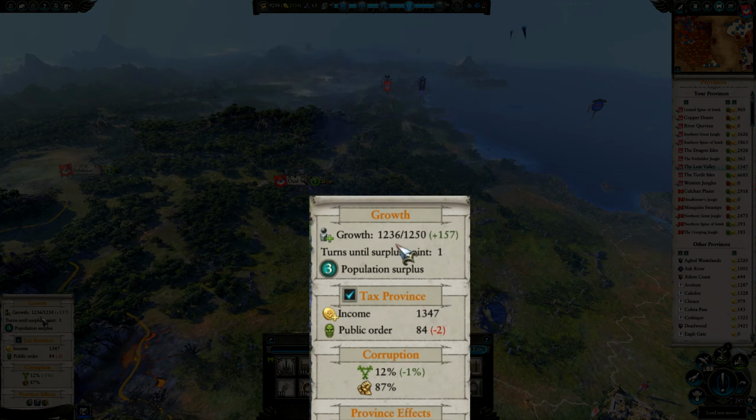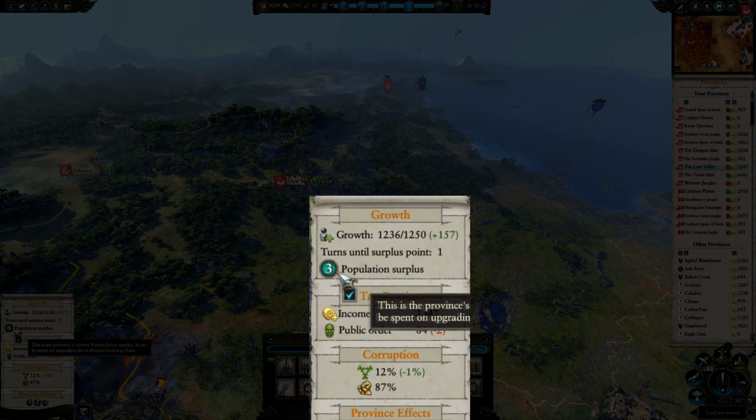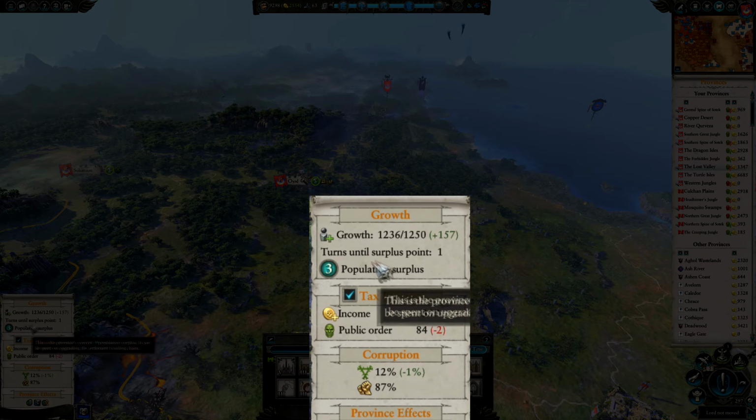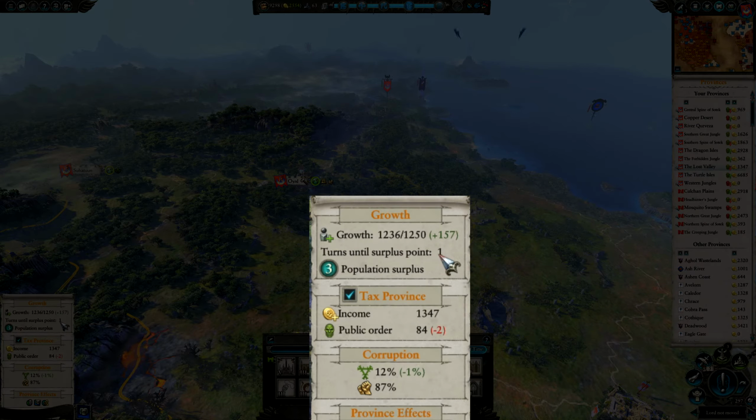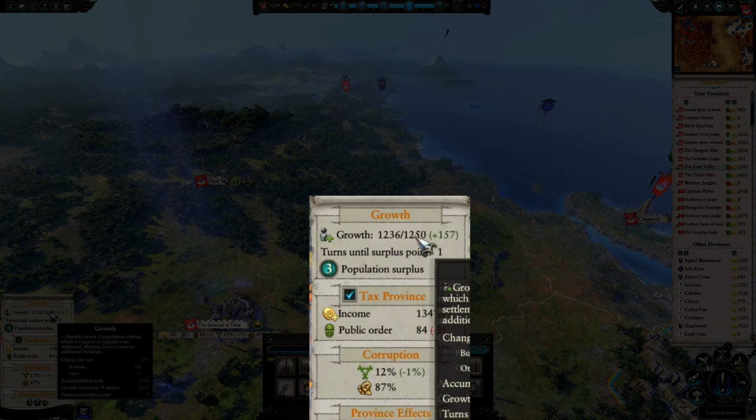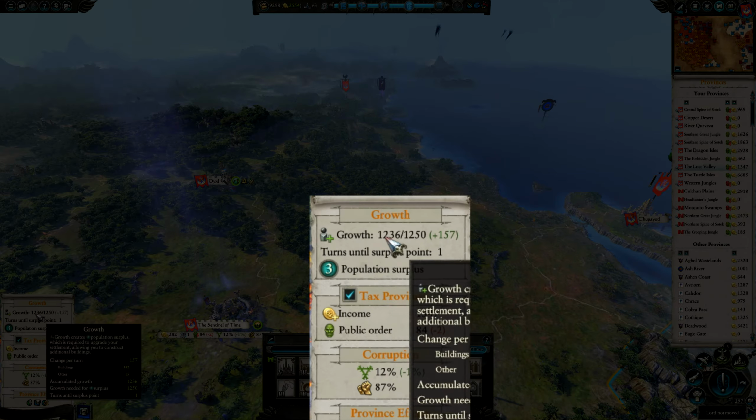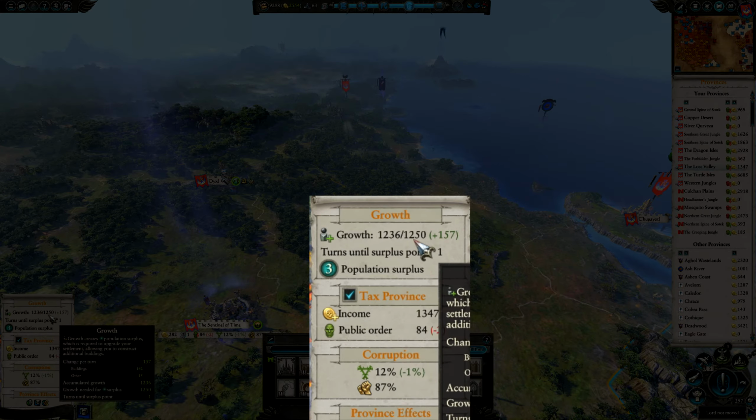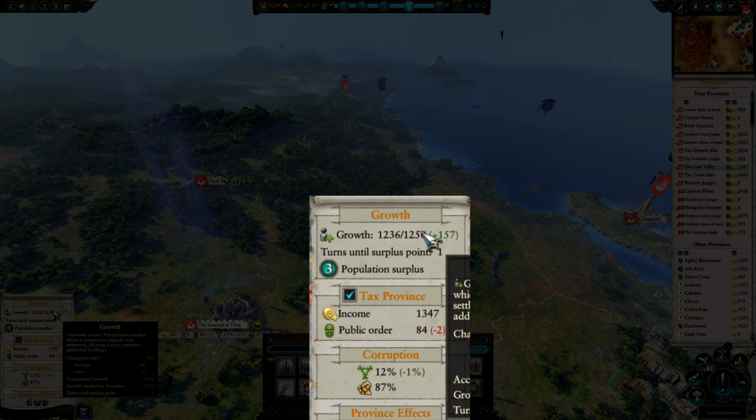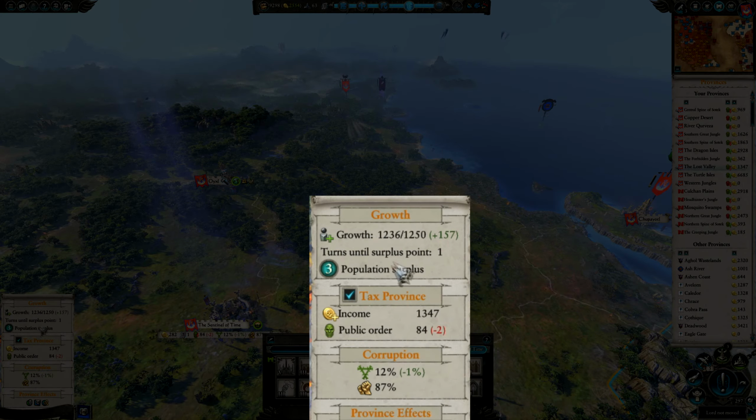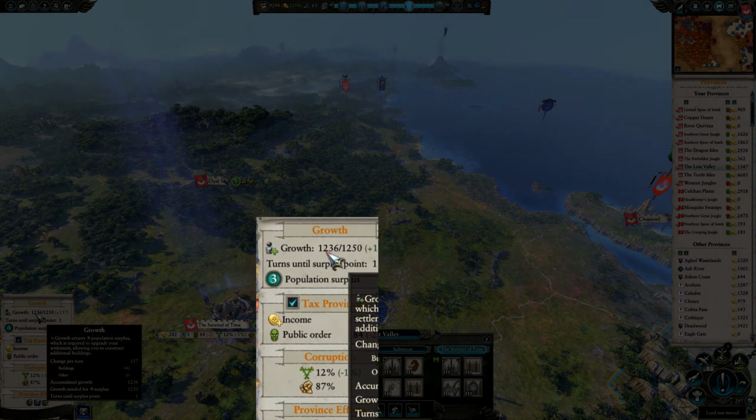Therefore, we only need 14 growth to gain a new population surplus, and then the population surplus counter will increase from 3 to 4. And the game is nice enough to show us that the turns until a surplus point is 1. After we end turn and come around and have 4 population surplus, the counter on the left will reset to 0 or maybe a little bit above, and the counter on the right will increase to a new maximum number. And then the population will continue to grow again.